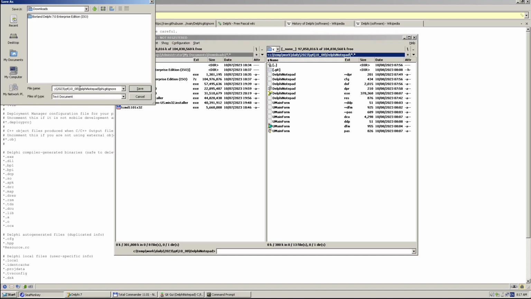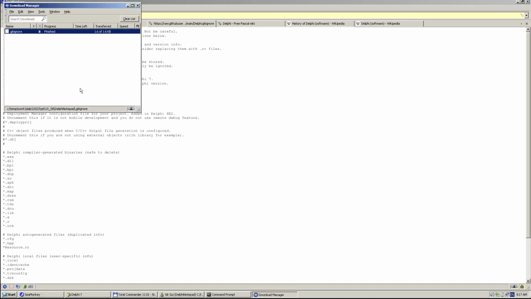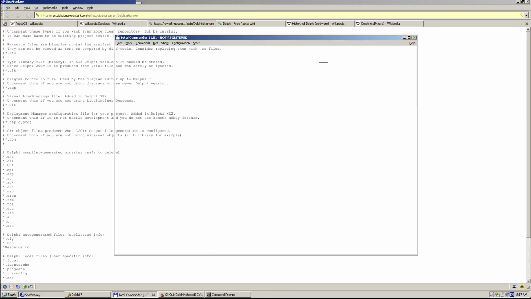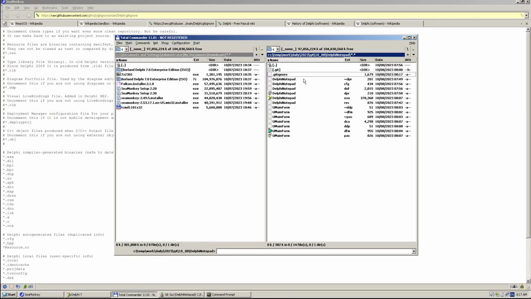Okay, and the name should be just .gitignore. Let's make sure that the file has appeared. So this is it. I have installed Total Commander, which is an orthodox file manager, twin pane file manager. So the left pane and the right pane.